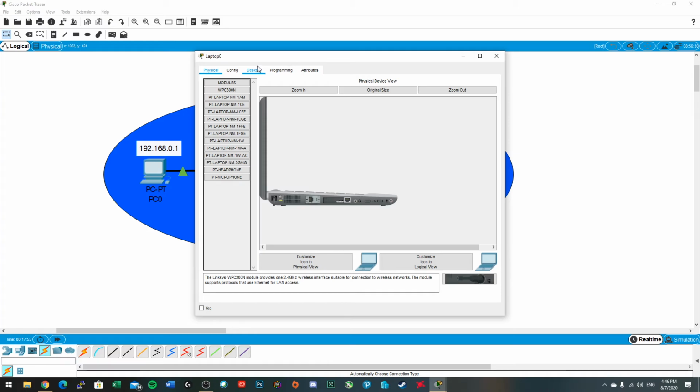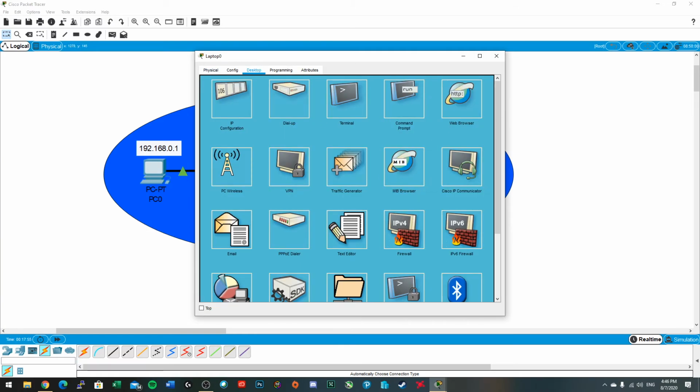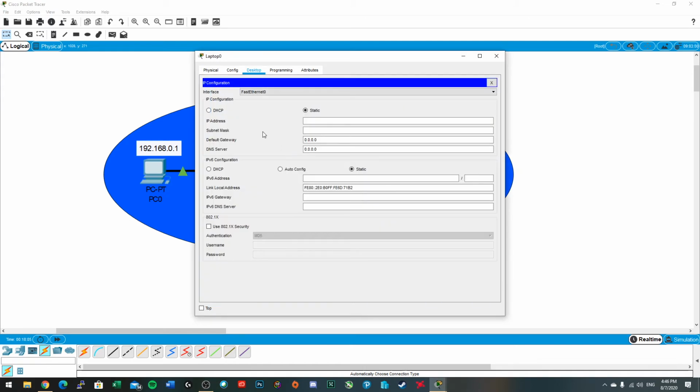So now if I click into desktop one more time, it's the same for laptop and desktop. They're very similar devices. If I click into IP config, I'll be able to do the same thing. Okay? Just come here, IP device, and now I can do exactly the same as I did in the other device. So if I type 192.168.0.2, I'll press tab, and the subnet mask will be automatically filled.